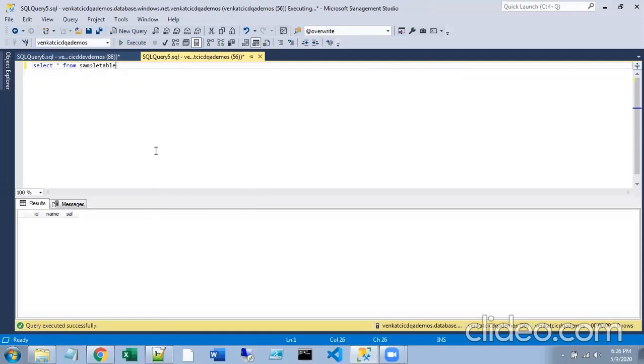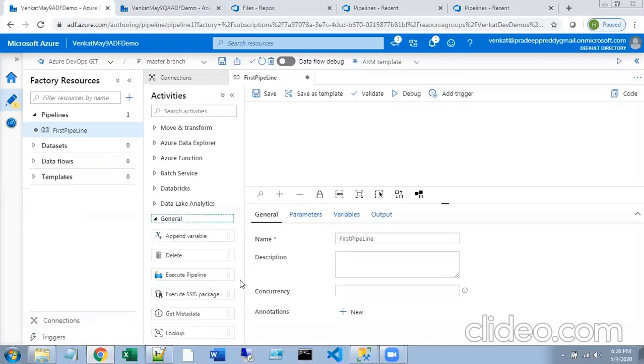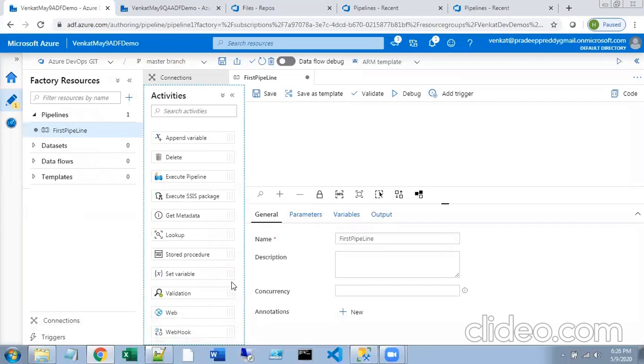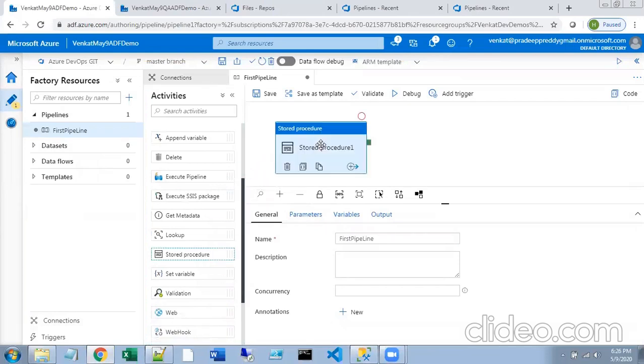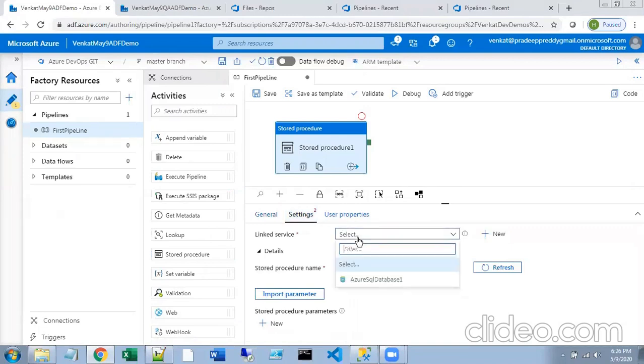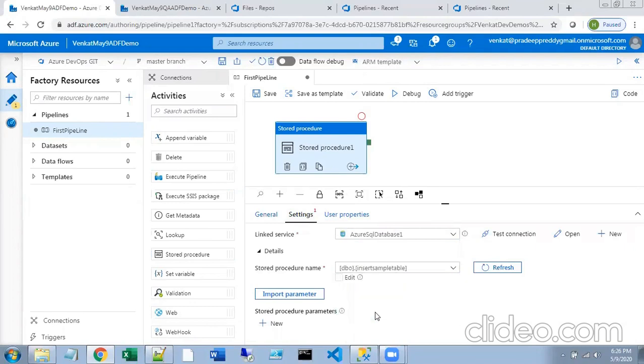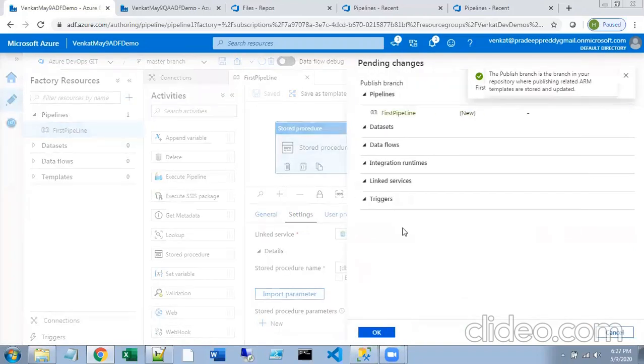Okay, so now just go back to the portal, and now I'm taking the SQL Server stored procedure. Settings. So the linked service is the one that we created, and the stored procedure is insert sample. Okay, so now first save this, go for publish now, say okay.